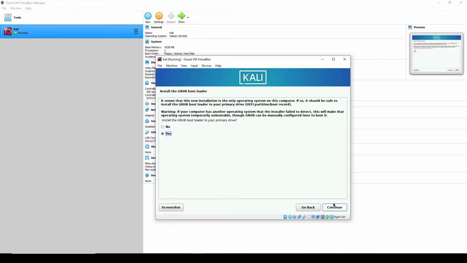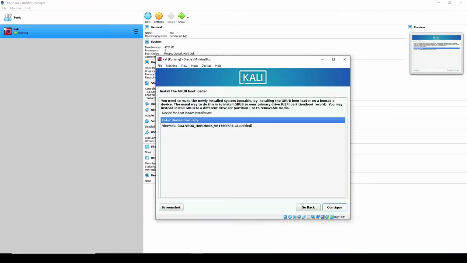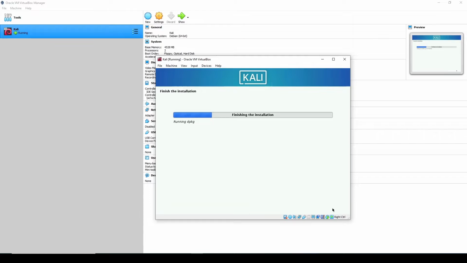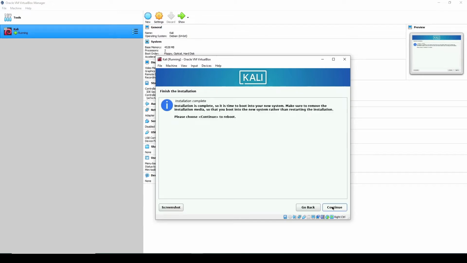Confirm to install the Grub bootloader. Select the hard drive to install the Grub bootloader. And continue. Finally, click Continue to reboot into your Kali Linux installation.